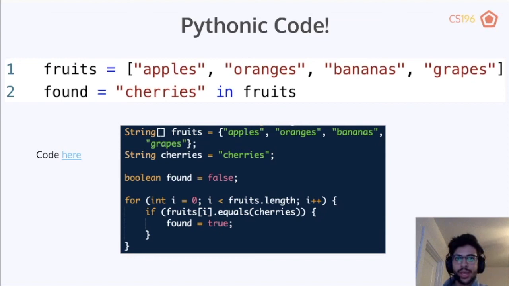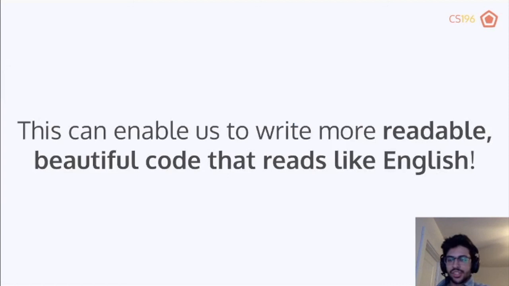And so I could run this code for you, but I think it's fairly self-explanatory. It'll just basically update found to true if it found it, and false if it didn't. In this case, found will be false because cherries is not in fruits, not in this array at least. So this idea enables us to write very readable, beautiful code that reads just like English. So here's an example of how we can utilize this idea of checking if something is in another object.